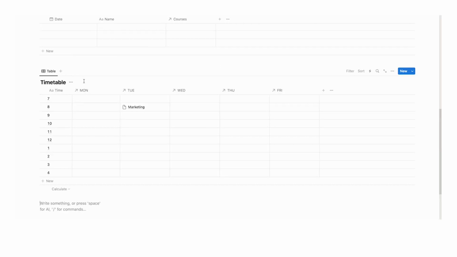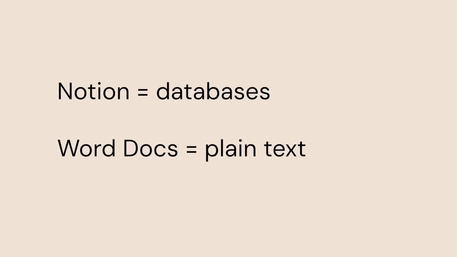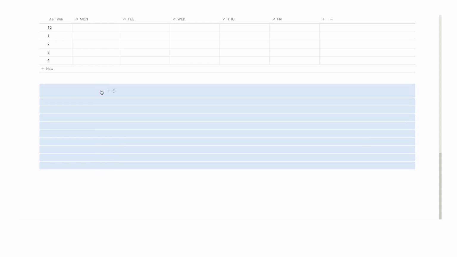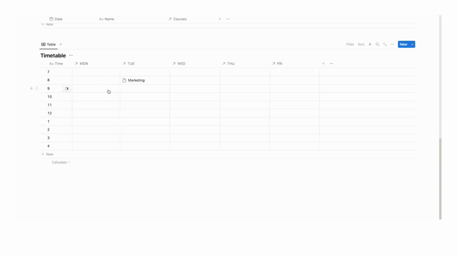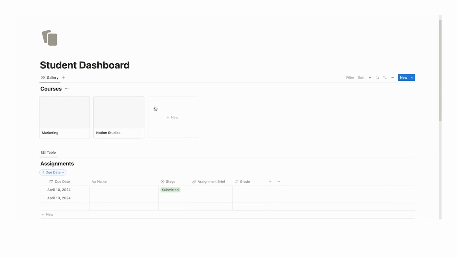To get the most out of Notion, you want to be working with databases. If you're using columns and just typing text, it's practically like using a glorified Word doc. To make your student life easier, you really want to be utilizing the power of Notion databases. And you're going to see when all of this connects together why it's so much better than using columns. All right, let's create the next one.